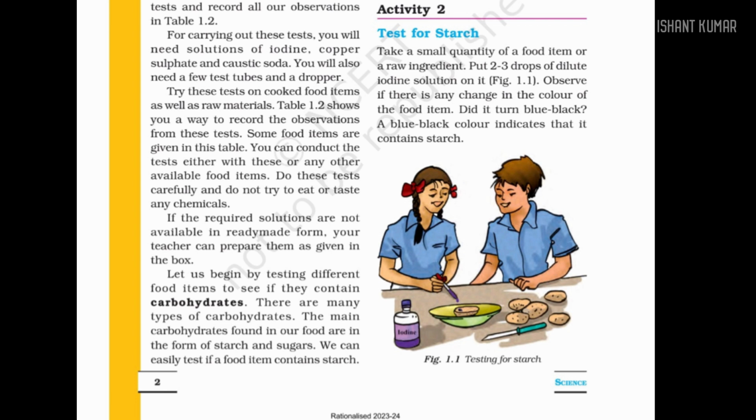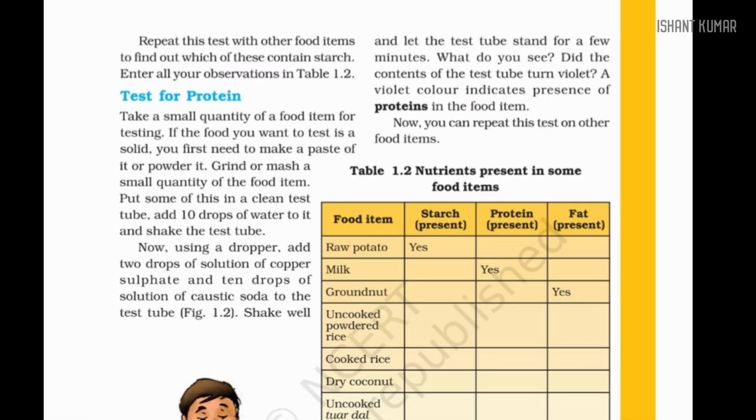Test for starch. Take a small quantity of a food item or a raw ingredient. Put 2-3 drops of dilute iodine solution on it. Figure 1.1. Observe if there is any change in the color of the food item. Did it turn blue-black? A blue-black color indicates that it contains starch. Repeat this test with other food items to find out which of these contain starch. Enter all observations in Table 1.2.